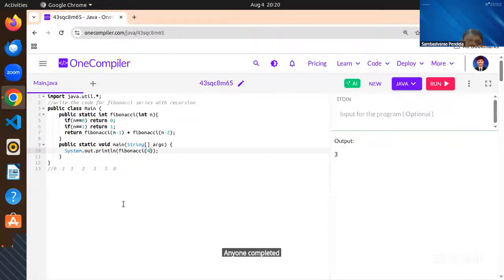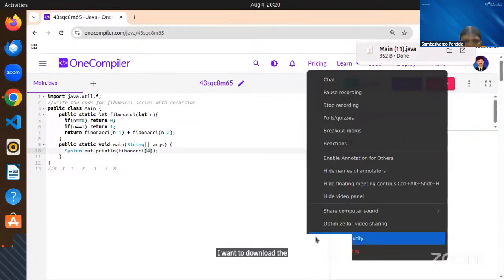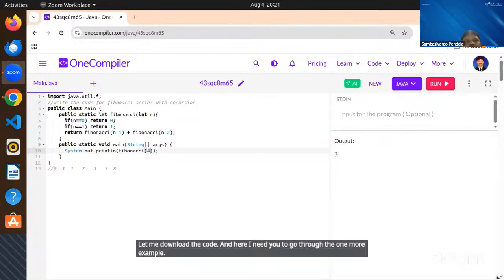Anyone completed? Can I go through one more example? Let me download the code. I want you to download the code. And here I need to go through one more example. Now try to go through one more example.